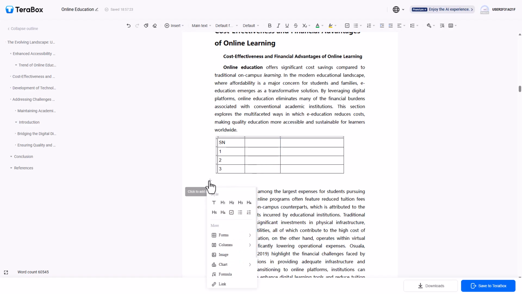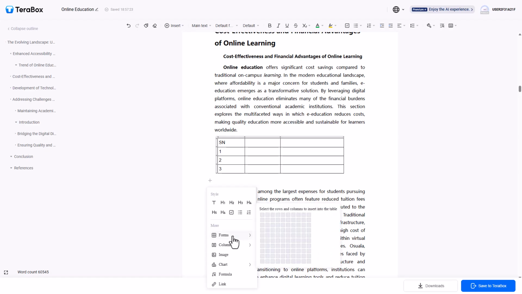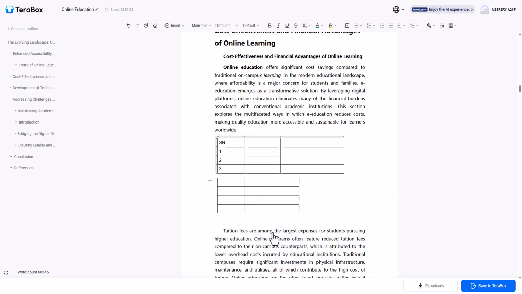And you can also go ahead and press the plus button right here, and then you will be able to see the forms and headings that you can choose from and add in right here, just like this. So that is how you can work with Word Editor tables or forms inside of Terabox Word Editor.